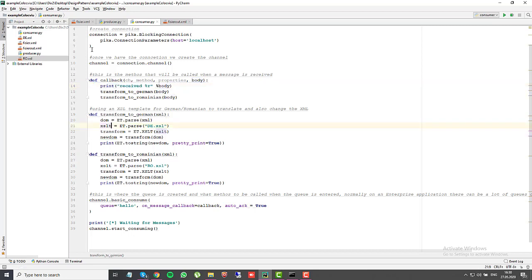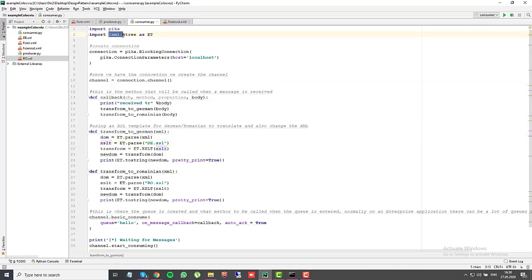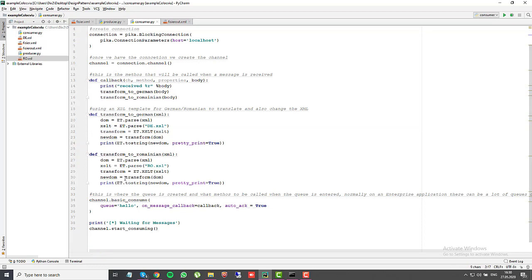So for transforming to German, it's just using lxml, I think. And it will just parse the XML, then here it will be using, for example, on the Romanian side, the XSL named raw.xsl. Then it will transform the XML into another XML, into a string of bytes, I think, and then it will print it.